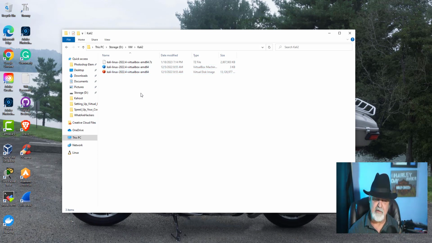Okay, so we just moved these files. Now, this says VirtualBox machine and virtual disk image. So the red one is the disk image, and the top one here is the VirtualBox machine. Now, we don't have to install these. They're already built. That's why I wanted to put them in the correct place, under Kali 2.